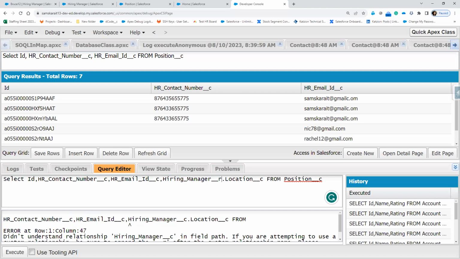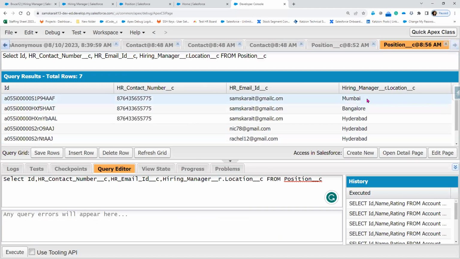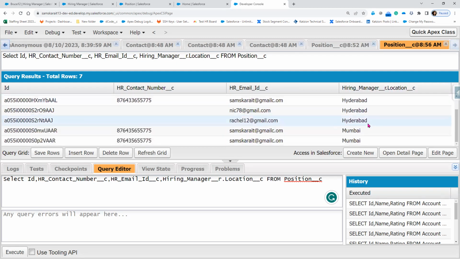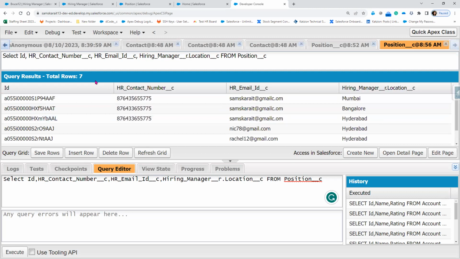Right? So if I try to execute, what will happen? It gives me hiring_manager__r.location__c. We have Mumbai, Bangalore, Hyderabad. These are the records, 7 records with the different locations.